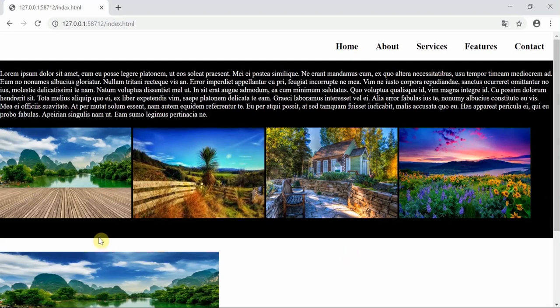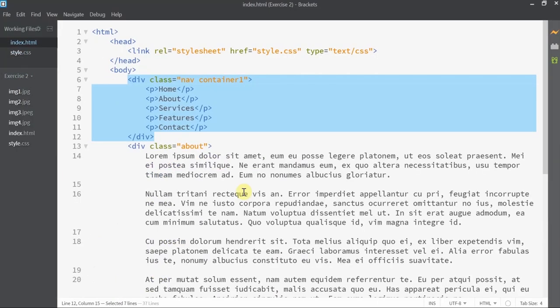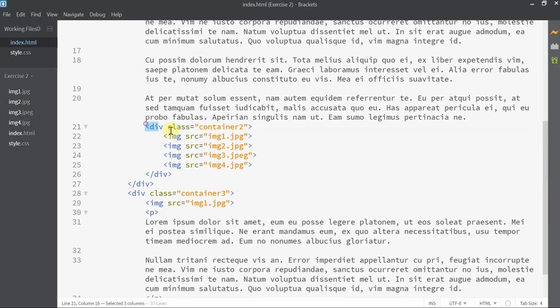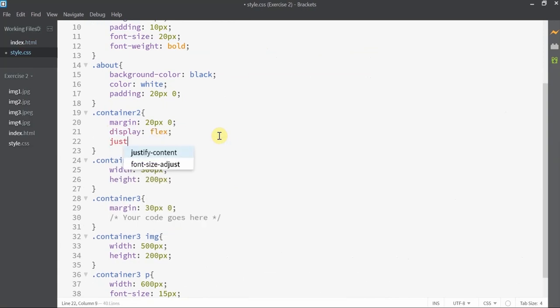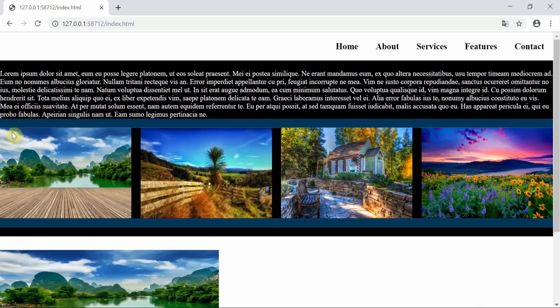Moving on to the next one where the images are set. So let's go down there and see container 2, which has all the images. So let's go down to the container, remove the code, set the display to flex. We'll say justify content space between. Now that will provide space in between all the images.